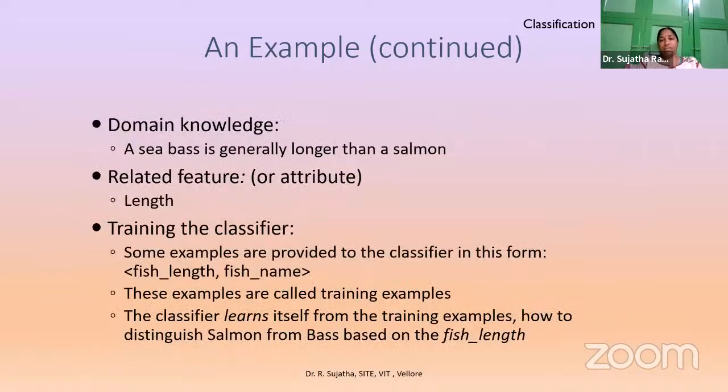The general domain knowledge is that sea bass is generally longer than salmon. We had so many attributes and could go with length, lightness, width or the position of the mouth. But when we checked, we found that length is higher for sea bass compared with salmon, so we consider length an important factor.